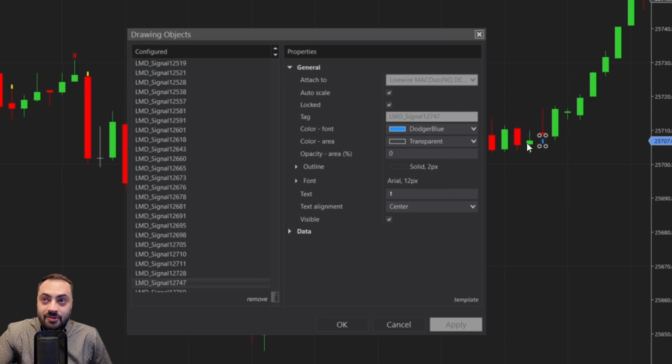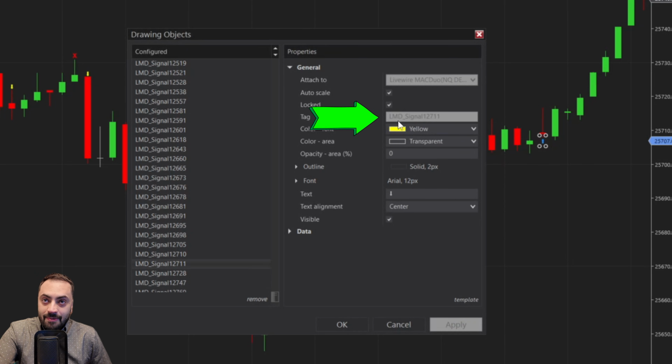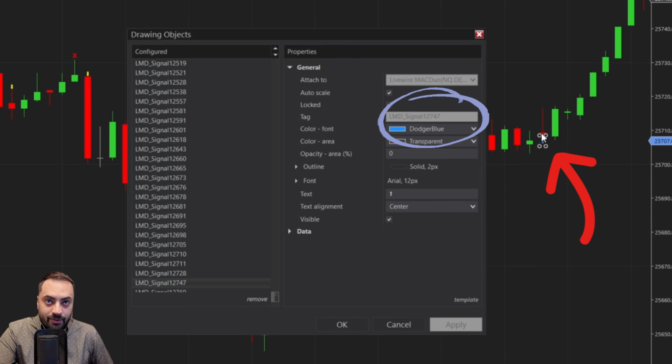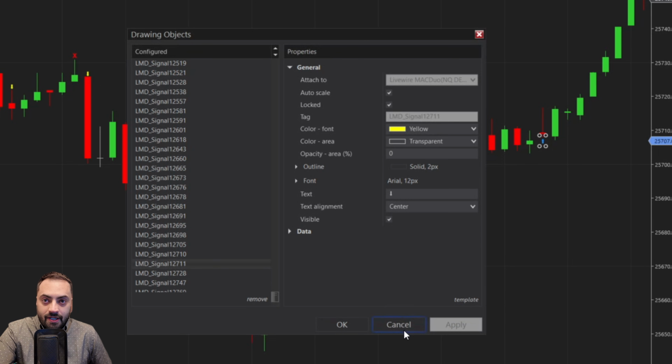For our next example, we're going to be using this Live Wire indicator. And one thing you'll notice about it is that it shares the same tag for each signal. So your short is going to be LMD underscore signal. And your long is also going to be LMD underscore signal. Now, what we need to do in this situation is have a color identifier. So all we need to do is just note the color of the signal you're using. So in this example, our long signal has a Dodger blue and our short has a yellow. So we're still going to be using the same tag, but we're going to add a color identifier.